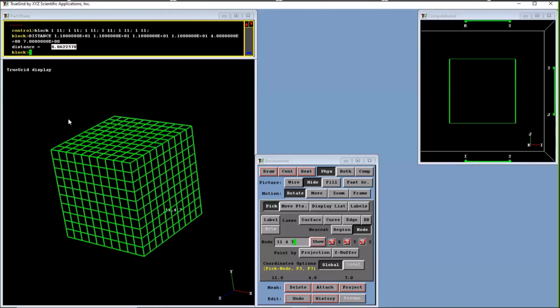By the way, this data is stored in a parameter in TrueGrid. And we can look at that by typing in desk calculator, that's DC, space, percent, distance. And there it is. When you invoke these functions, their values will be stored in parameters that you can then access.